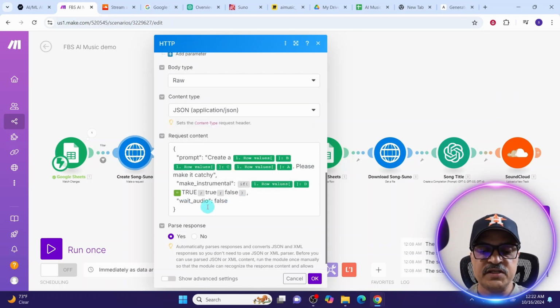Wait audio is false, that means the song will be generated in the background. We will introduce a time delay in our scenario so that the song will be completed in the background. Again, make sure parse response is set to yes. Once you finalize the configuration, click on this OK button to save your changes.